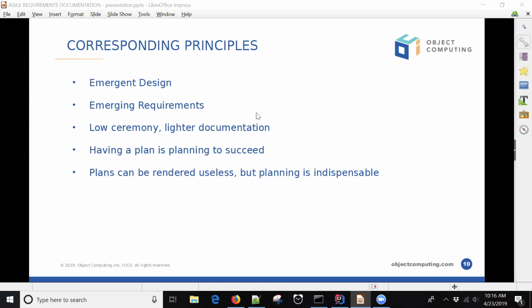And a good quote here is, you know, we can plan things and they can become useless, but the work of planning is indispensable, right? It prepares you to succeed. Okay, you know, with Agile, I still want to have a plan and I want to plan to succeed.